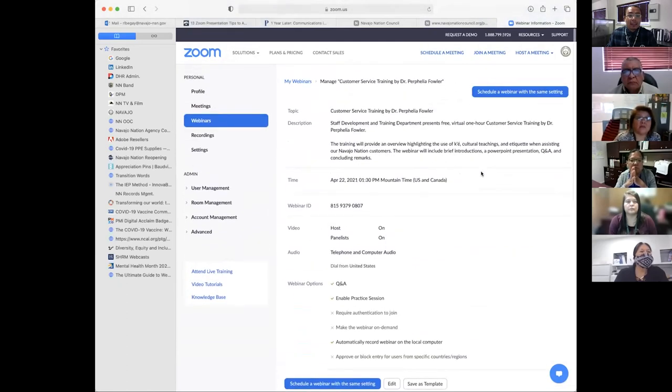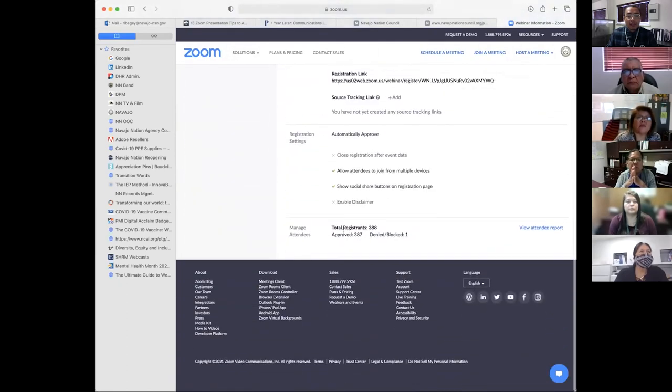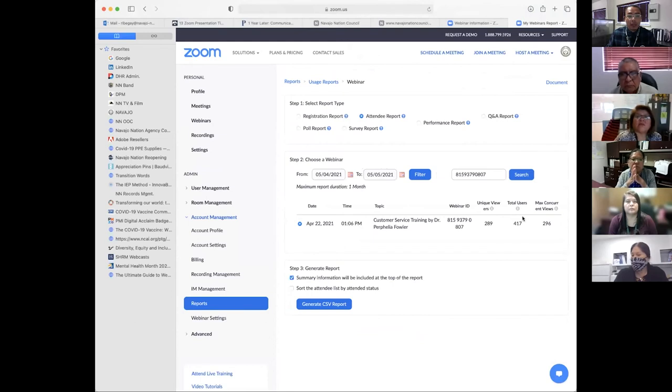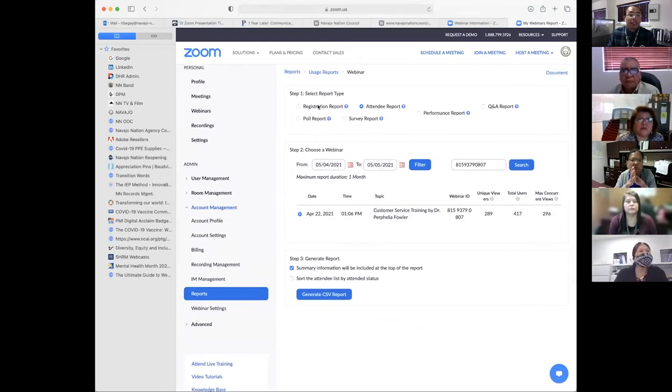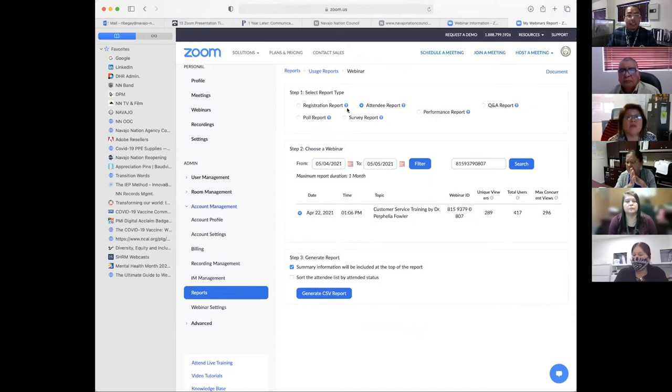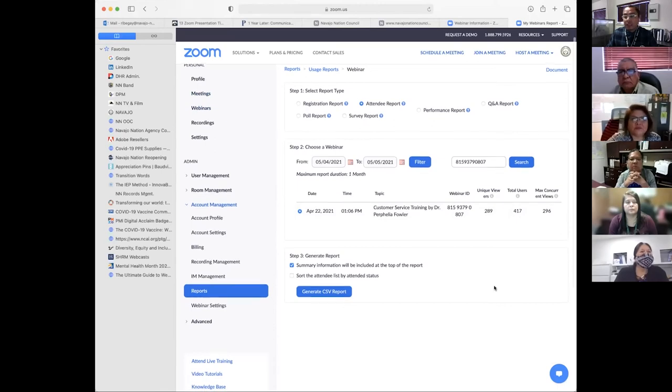And then here, you can go all the way down. It'll show me my total registrants, which was 388. And then we approved 387. The one individual had to forfeit their registration due to schedule conflict. Once you hit the attendee report, it tells you the report type you can get. You can get the registration. If you were to utilize a poll, again, the majority of these features are primarily with webinar. But of course you can utilize an attendee report with meetings as well.